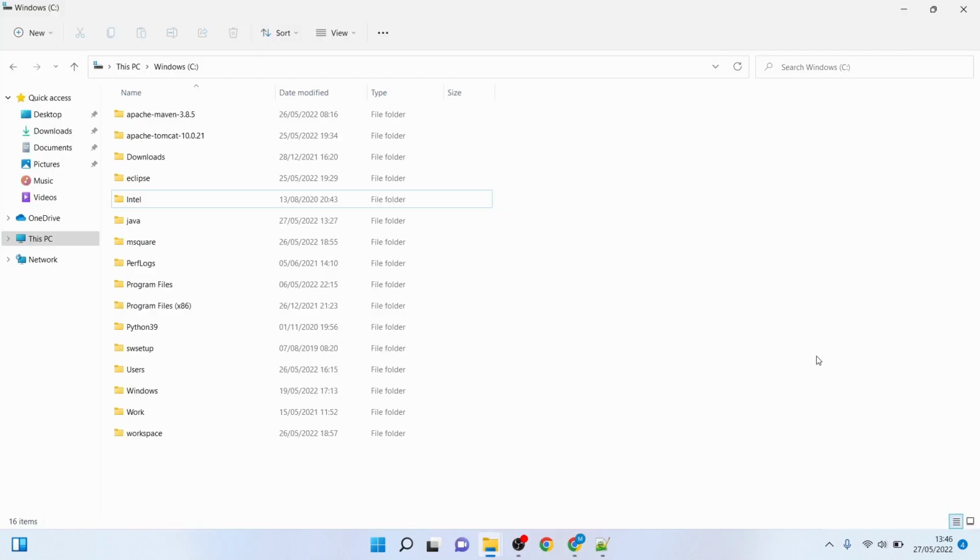Since we downloaded the zip files for all, the next step would be to extract all of them in their respective folders. So you can see here that I have already extracted all of them.